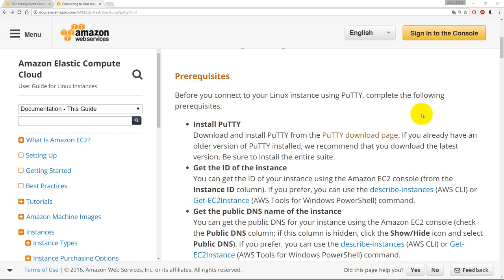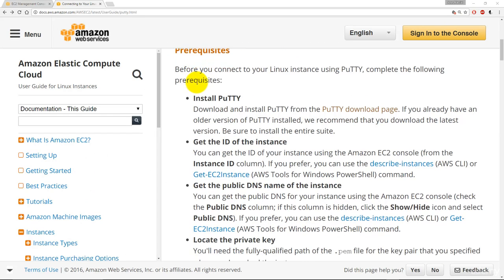and I will show step by step what we need to do. First, there are the prerequisites. Since we're on a Windows computer, we need to install PuTTY. PuTTY is going to allow us to do a secure shell connection to our EC2 instance. We can do it from the PuTTY download page. Go ahead and click on this link, or just Google search PuTTY download.